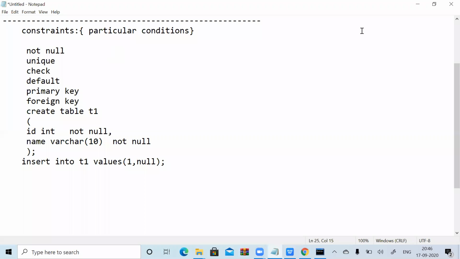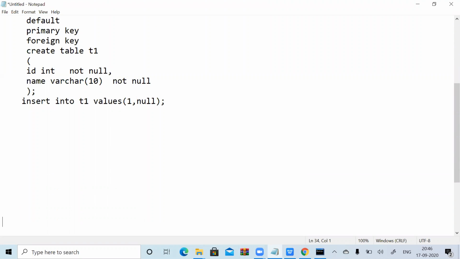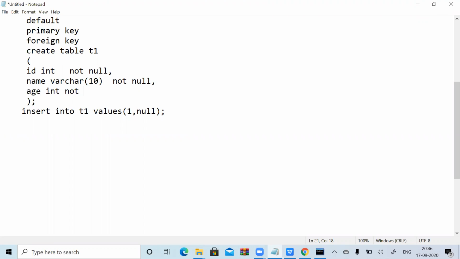So I will go with notepad, so that it will be good for you people. Okay, so what I'm going to do is show how to use default and how to use check constraints. Just try to see that here. Now I want to add one more column here. My column is age, so age, I need to write int not null. Now I'm giving a check constraint.